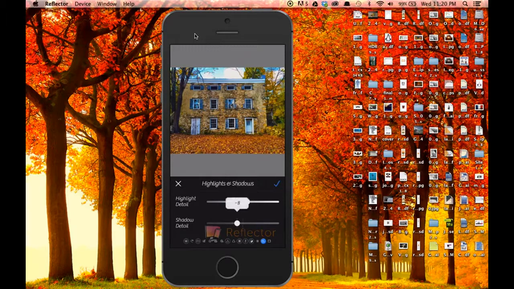Shadow detail, again, you want to make stuff in the shadow show, like in the tree. If you look at the tree on the left, that center part's very dark. If I bring it up, obviously you can see the more detail. But right now the tree isn't my concern.